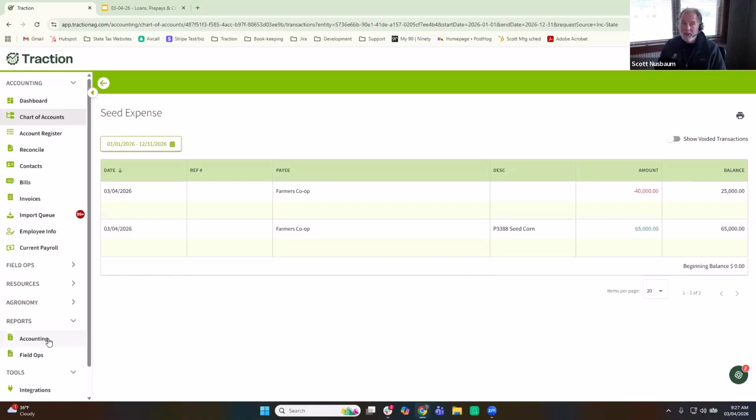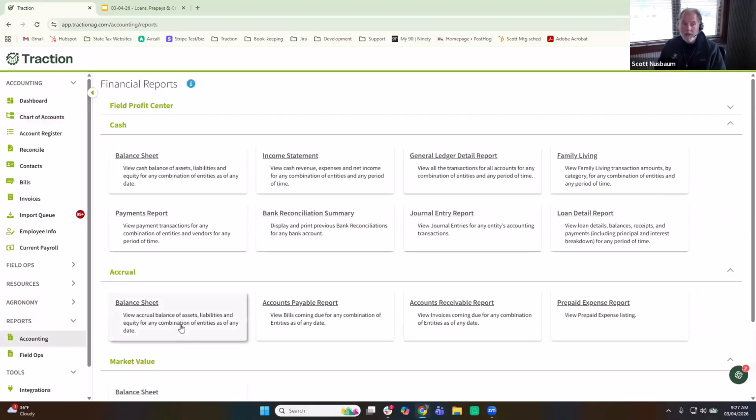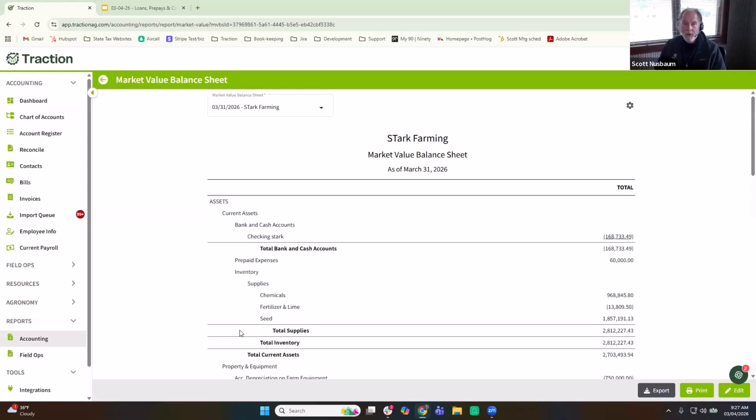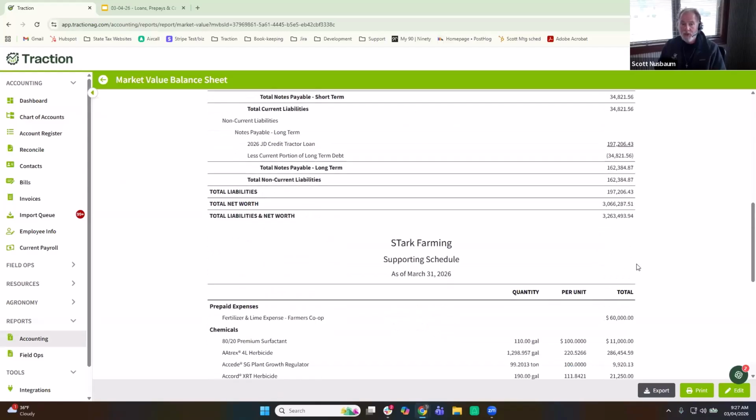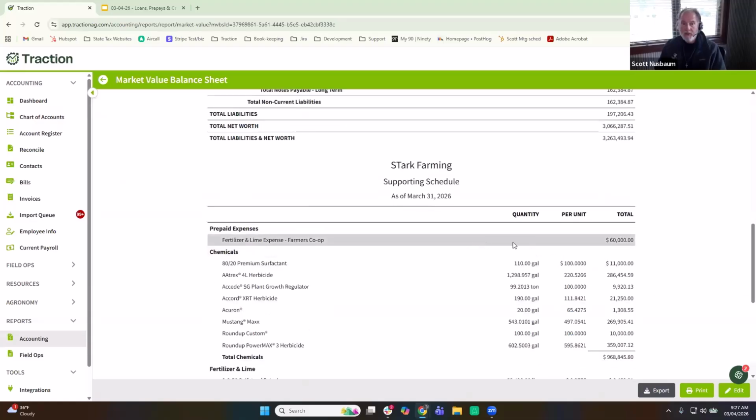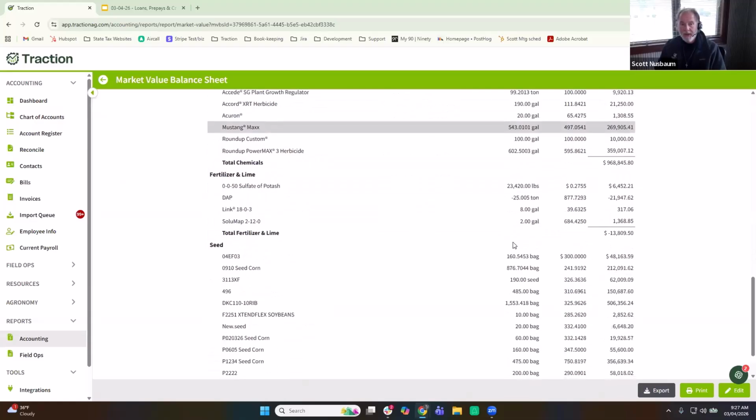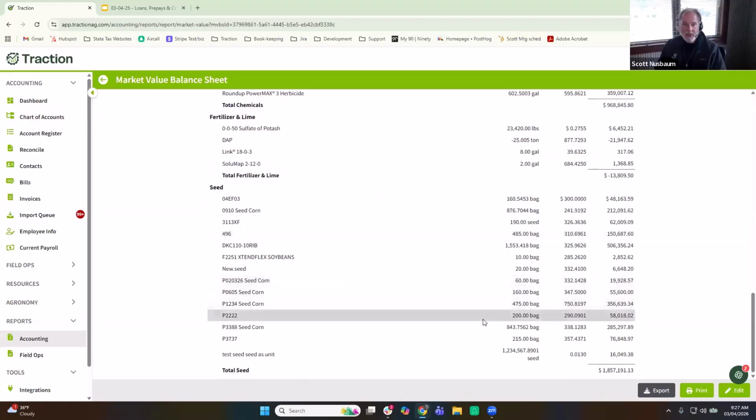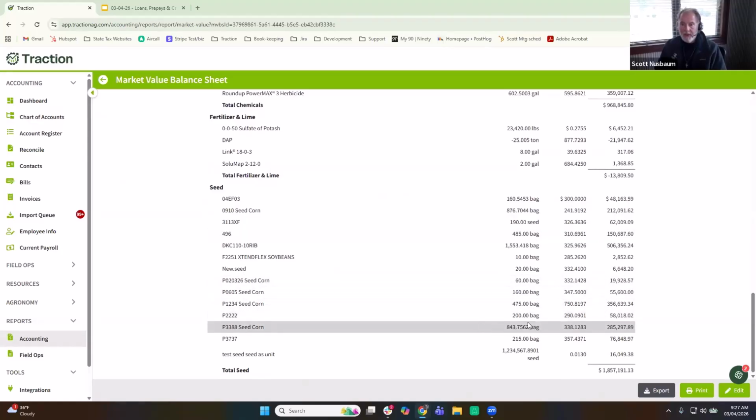Right, the last step, just to show where it is, if I look at the market value balance sheet again, what I'll see now is my prepaid expense as of today is reduced. If I look at prepaid expense, I've only got the fertilizer, not that seed. That apparently had some bags before I bought it, but that amount's added to the bags in the seed inventory. And as I used it on fields, it would come out of that.